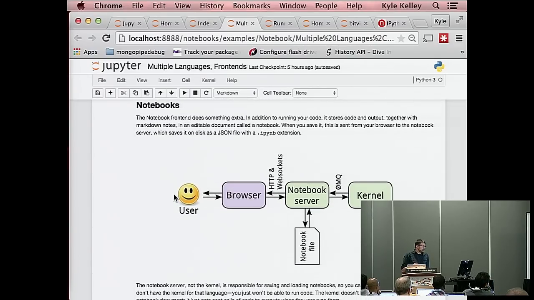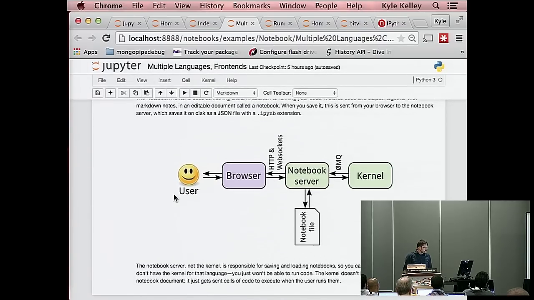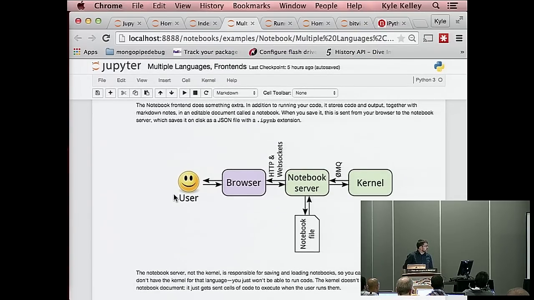Right, but the notebook front end does something extra. In addition to running your code itself, it stores that code and output in the overall document and saves it on disk with that .ipynb extension. Yep.